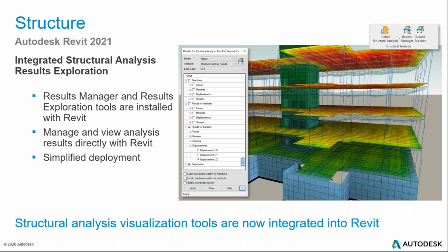Another capability is focusing on the structural analysis and results exploration utility, which again had to be installed separately as a plugin through the desktop app. Today, it is also installed along with the Revit core application. So you don't really need to install, download or look for a separate plugin to get these things enabled within the Revit environment.